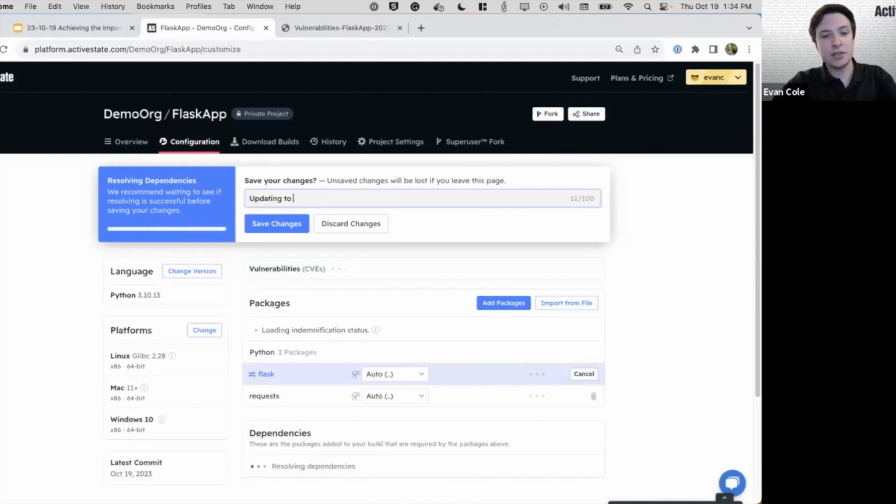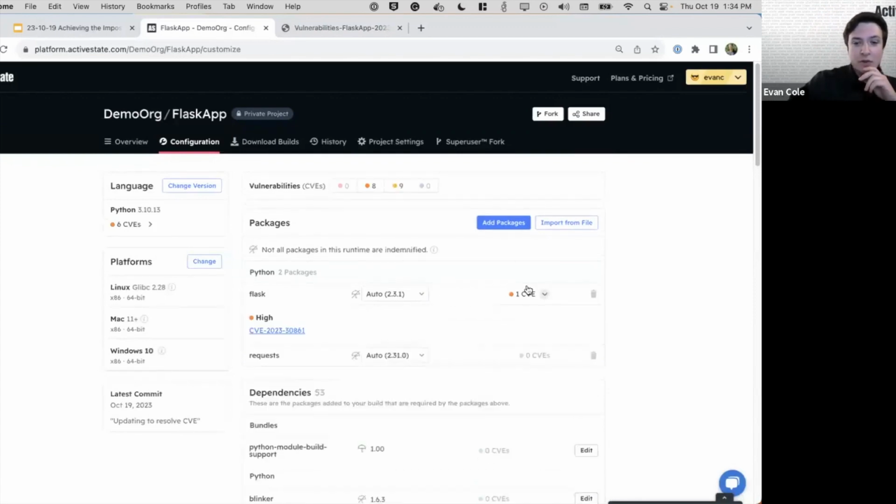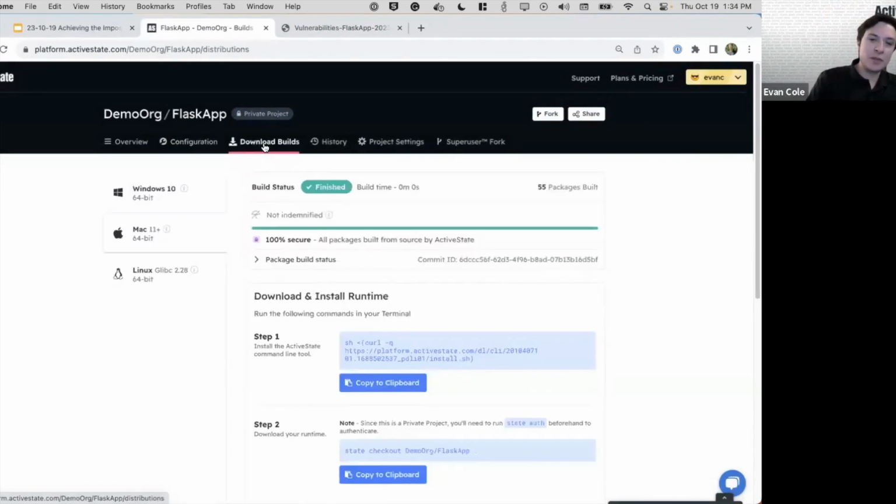We're going to say updating to resolve CVE, and we'll save that change. What you'll see here is now there's only 1 vulnerability in Flask. There are always new vulnerabilities emerging. The key is to reduce the total number so that there are fewer attack vectors for your organization's open source. We've identified with great observability what the vulnerability was and we've remediated it, but now we actually have to deploy it in production.